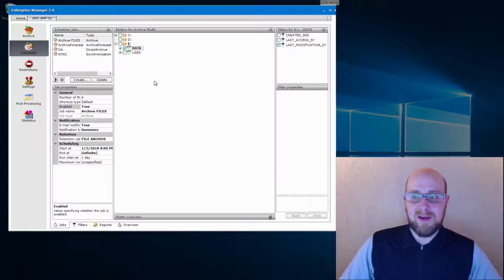And you can filter as many folders as you want, as many places as you want, and the archive job will respect that filter when it goes over that folder.